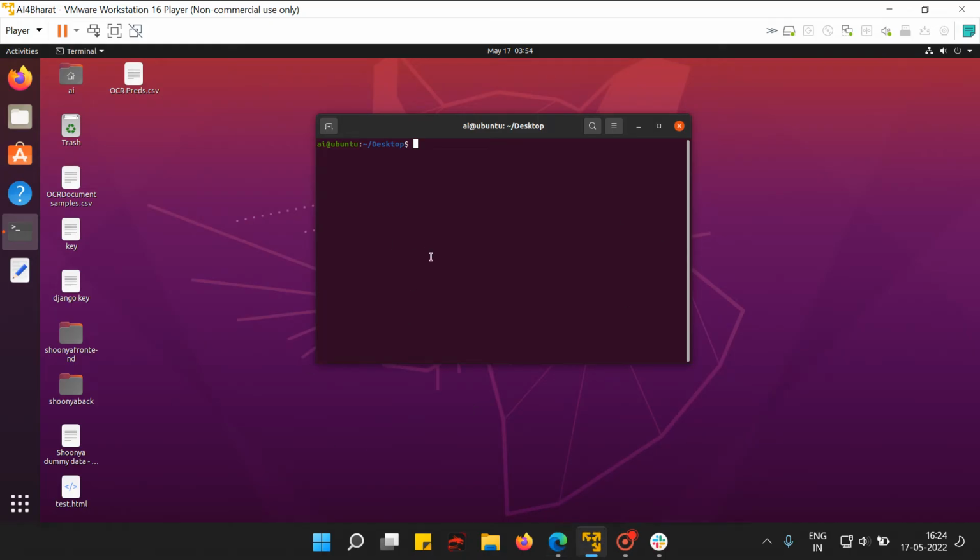This here is an Ubuntu system. So the requirements for setting up Shoonya in terms of software: you need Python and Docker as well as Docker Compose. You can go over the documentation for Docker and Docker Compose, the installation guides. Those are straightforward to install. You can do sudo apt install docker, etc.